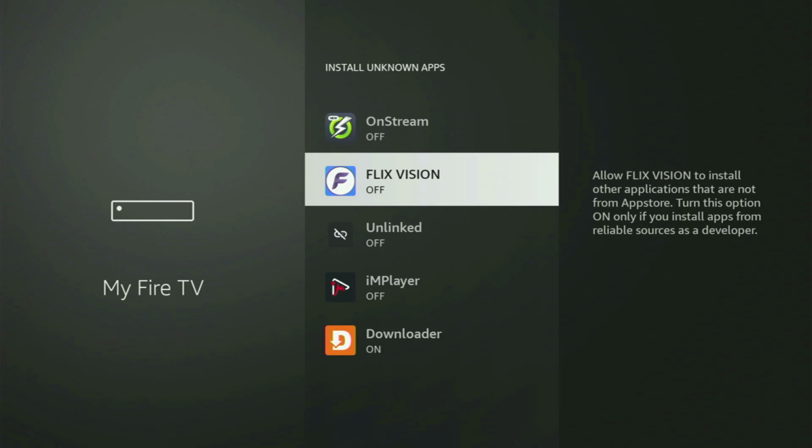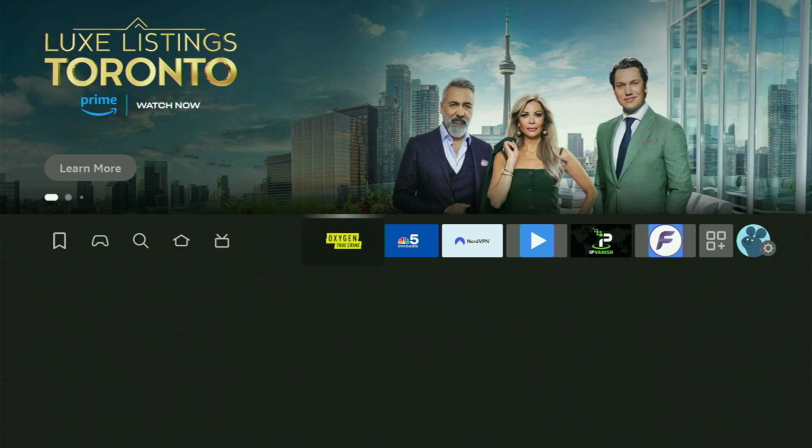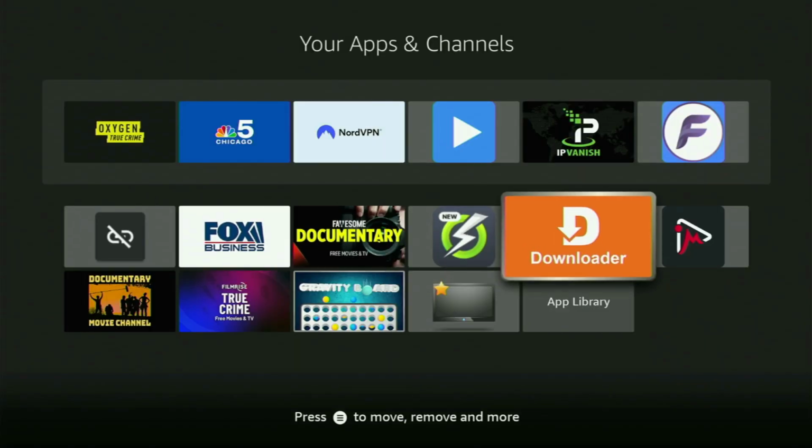So now, finally, let's go to the list of apps on your Fire Stick. Here it is, we open it up. And there is the Downloader, which is set up and ready to use on your Fire Stick.